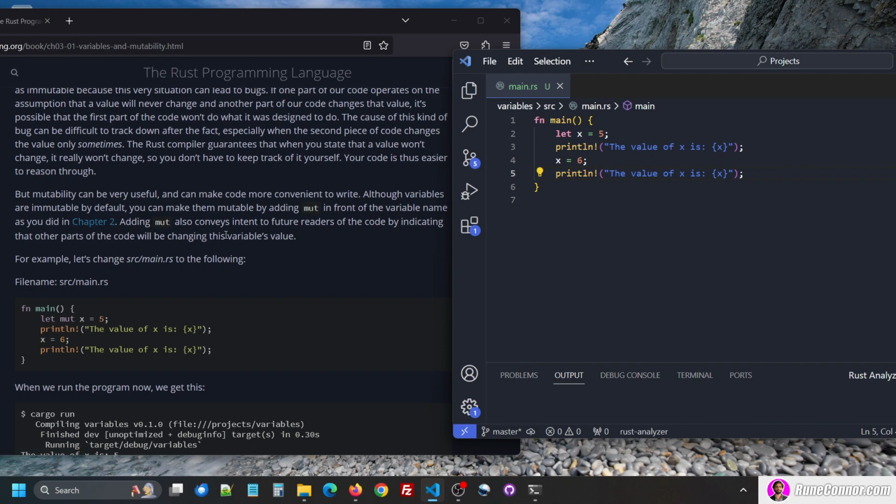Adding mut also conveys intent to future readers of the code by indicating that other parts of the code will be changing this variable's value. So mut actually makes a variable, because its value can vary now. Otherwise, all you have are constants.